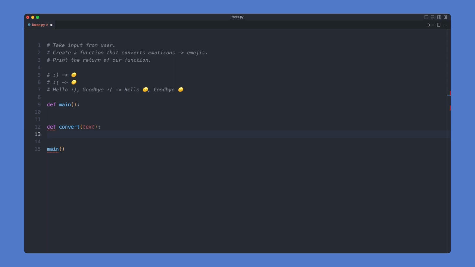Okay, so let's start with our convert function. We know it's going to take a string as input, and it's then going to read that string and replace the emoticons with emojis before returning the newly converted string back to our main function. So we can probably use a similar solution as the last problem, making use of the replace method. So let's say replaced text, and assign that the text.replace method.